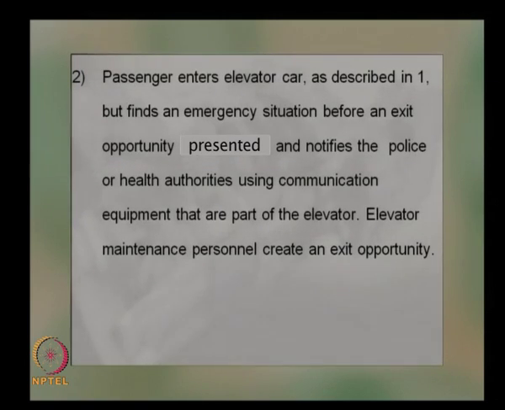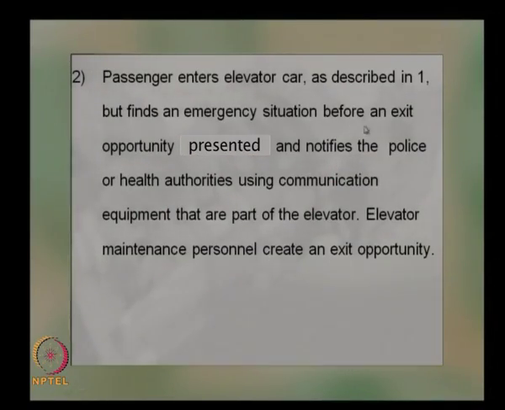For example, this is another scenario. The passenger enters the elevator car as described in the previous scenario, but finds an emergency situation before an exit opportunity is presented. The emergency situation can be anything: a malfunction of a system within the elevator, some smoke inside, some danger to the life of the person, or some theft inside, or whatever it is. So there is an emergency situation, what should the passenger do? The passenger finds an emergency situation before an exit opportunity is presented, and notifies the police or health authorities using communication equipment that are part of the elevator, and maintenance personnel create an exit opportunity.